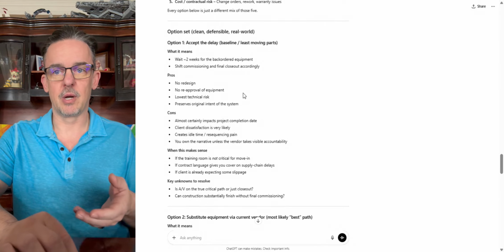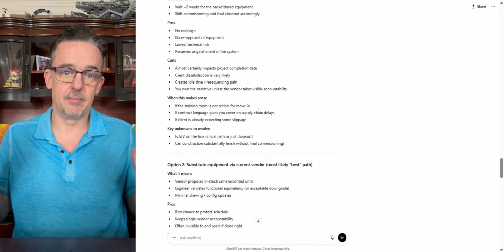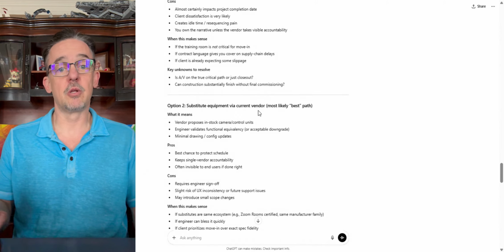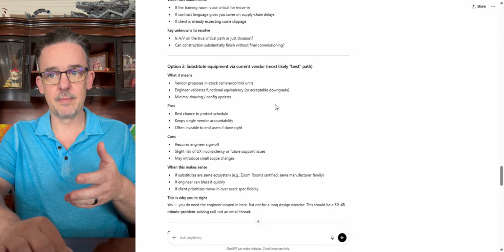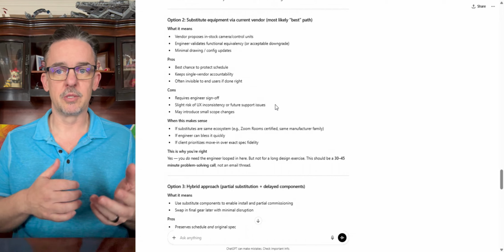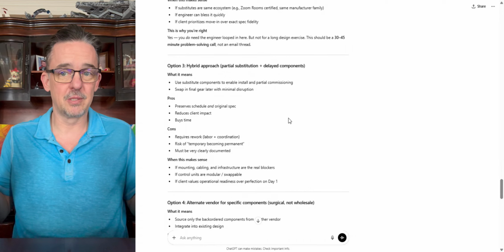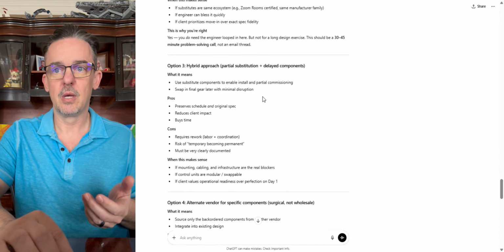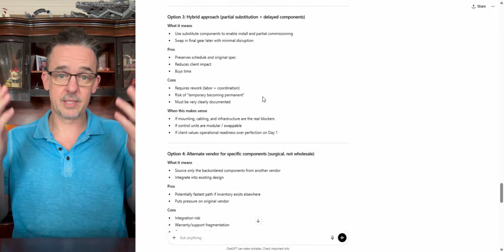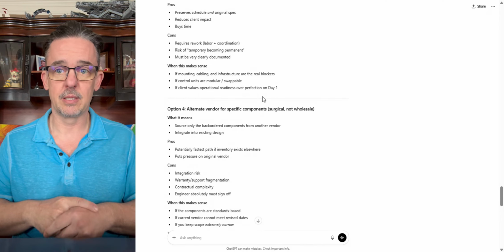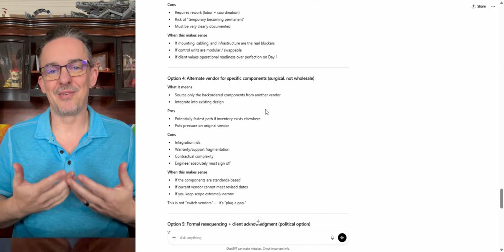So here's one option, right? We could just accept the delay. We have to wait a couple weeks. It's going to cause some issues, but maybe that makes sense. We could substitute equipment from the current vendor, so that's fine, but we probably need to get on a call with engineering. We can do a hybrid approach where we do substitution for the delayed components and then swap them out later. That seems expensive, but I guess it's an option. We could look at another vendor to get those same components from, or we could escalate it, above my contact at the vendor. So those are some different options, but which options do we really want to follow?